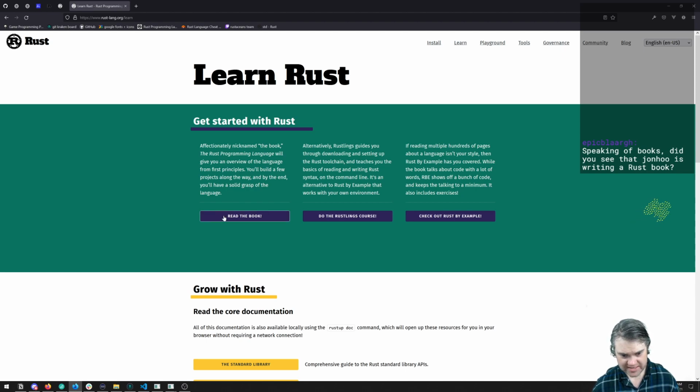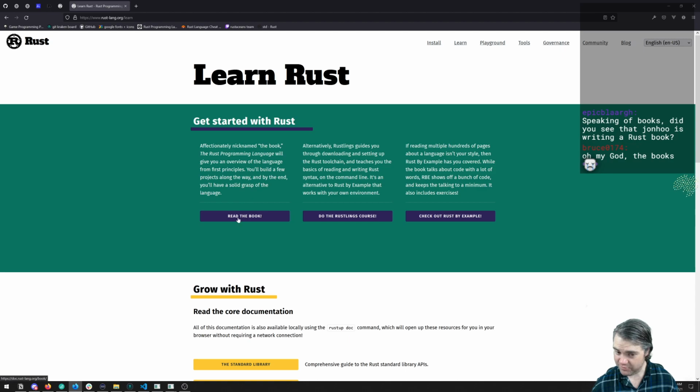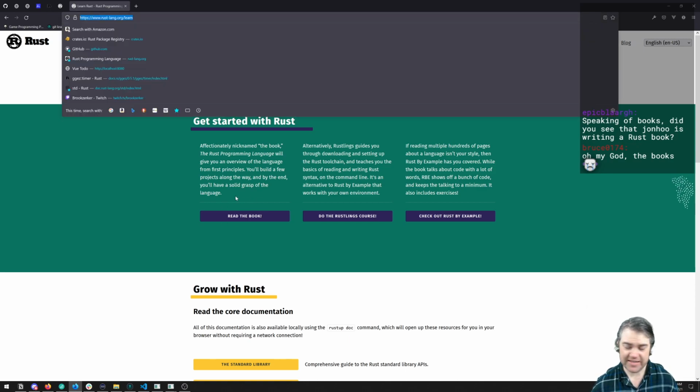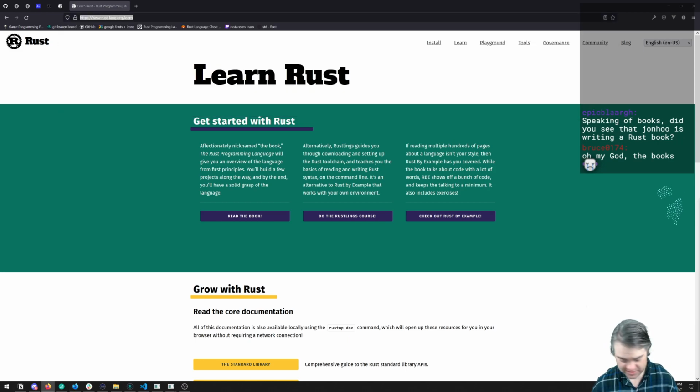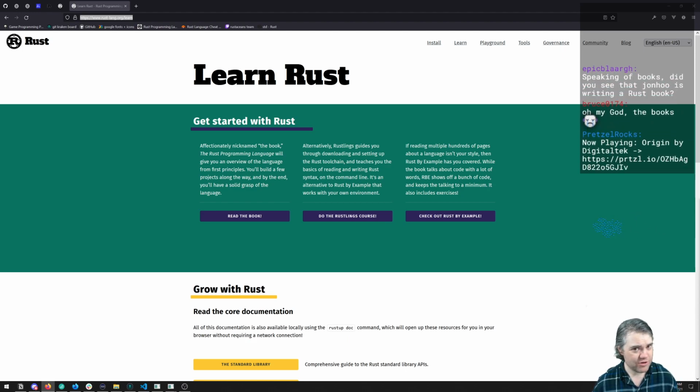Here's this getting started with Rust. We have read the book, course, and then Rust by example. I would recommend read the book. Even if you're an established programmer and you've been doing this for a long time, I would still recommend at least the first 8-10 chapters of the book. Maybe you don't have to do the final projects, but I still recommend reading through it all and doing every exercise because that's going to be really important.